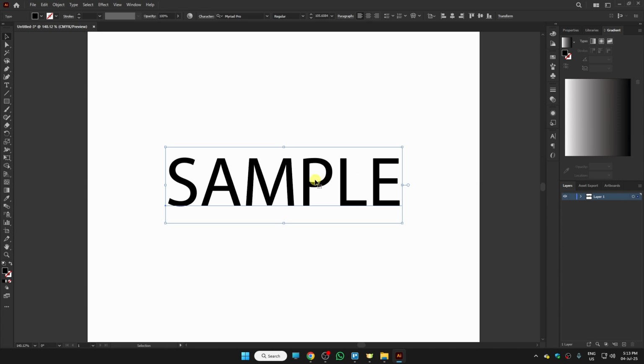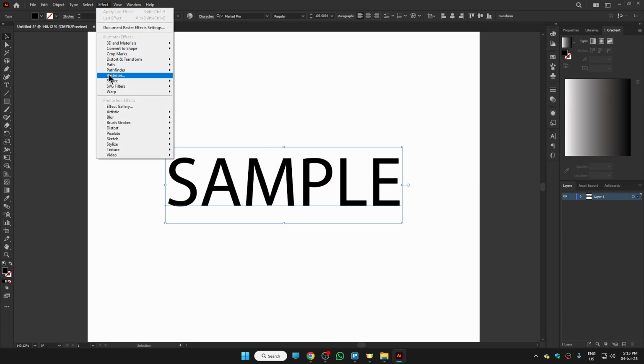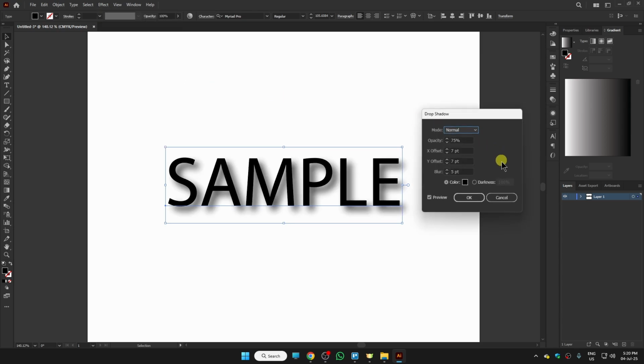So for that we need to select the text just like we have selected now, go to Effect, and here you'll see this option by the name of Stylize, and under it we have the option Drop Shadow. So just open it. Now here you need to make sure that this Preview box is checked so that whatever changes you're gonna do you will be able to see that right here.